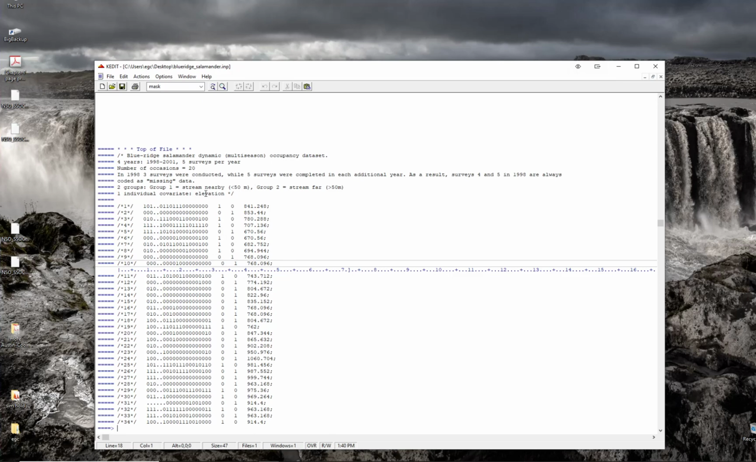There's some information about some of the surveys. There's one covariate, and that's the height of the sample, or the site rather, elevation. These are in the Blue Ridge Mountains. And there were 2 groups, and she was particularly interested, for dissertation work, in occupancy as a function of the proximity of the site to a stream.